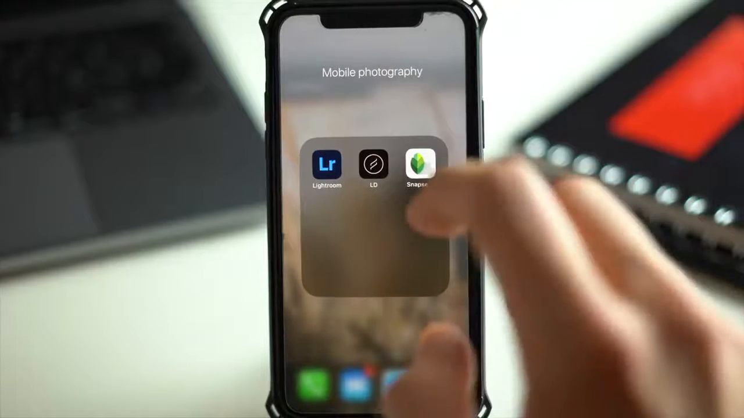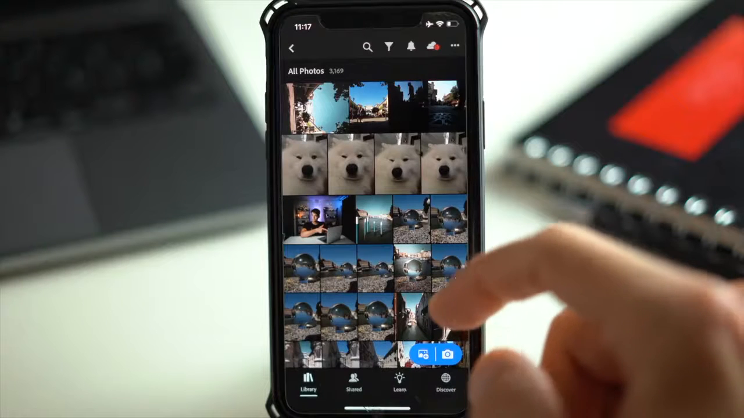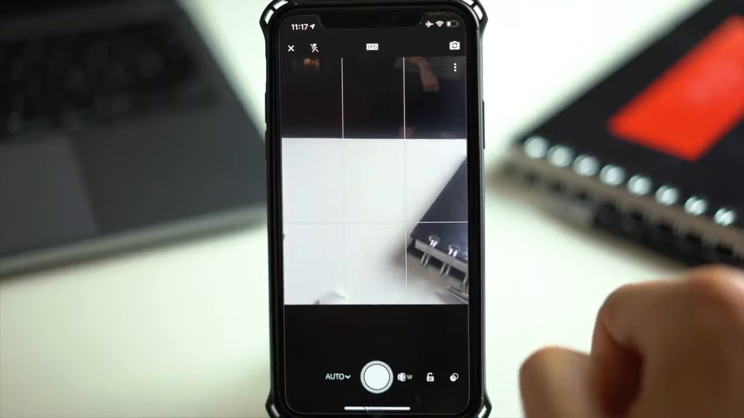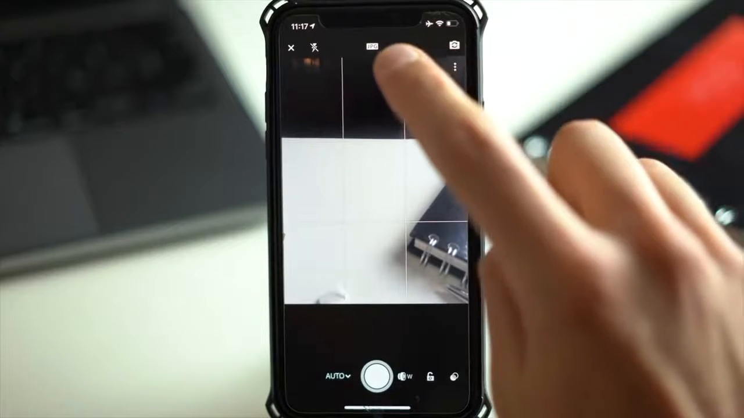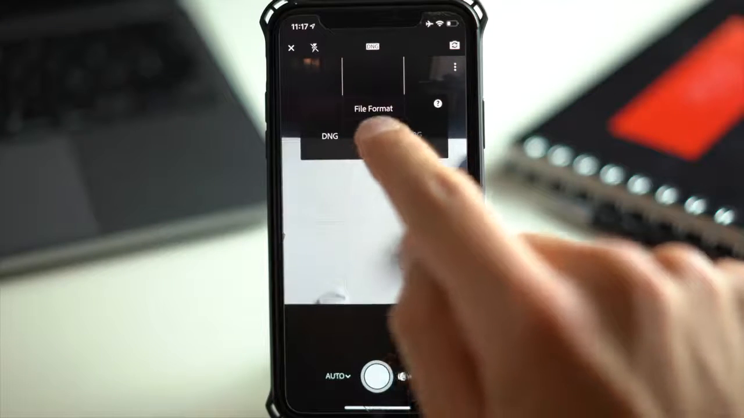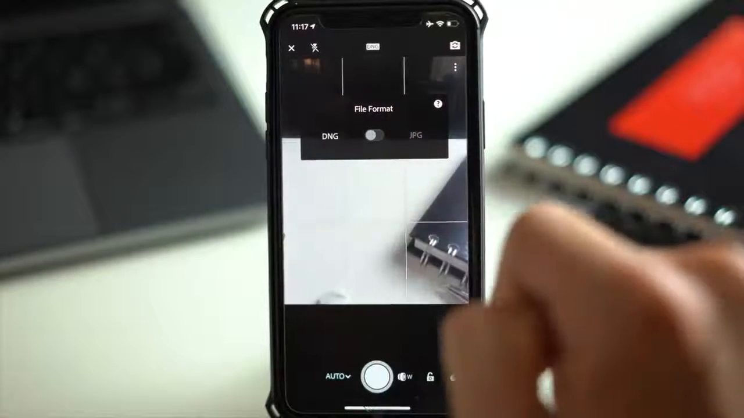So, how do you set this DNG extension inside the app? Let me show you right now. Okay, the first app that we're going to see is Lightroom. As I mentioned, Lightroom allows you to shoot directly from the app itself. And to select the DNG, we need to go here on top, click, and then select DNG. On one side you have JPG, and on the other side you have DNG. Select DNG.